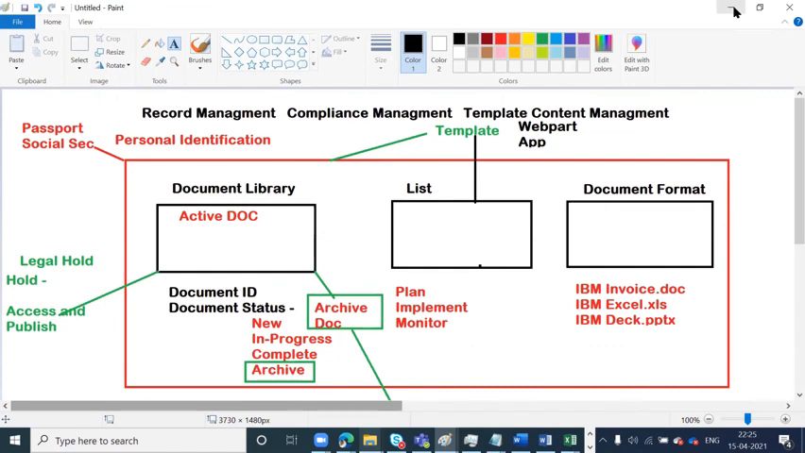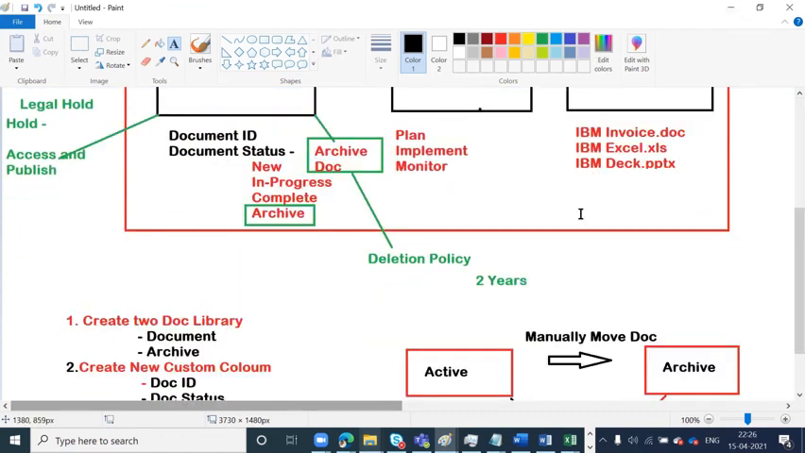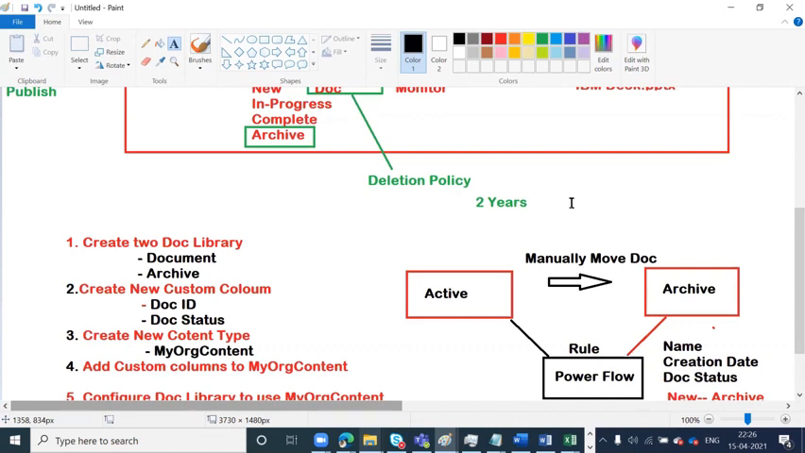Now, when we return after the lunch break, we are going to see here how we can define a deletion policy and how we are going to use the compliance center for compliance.